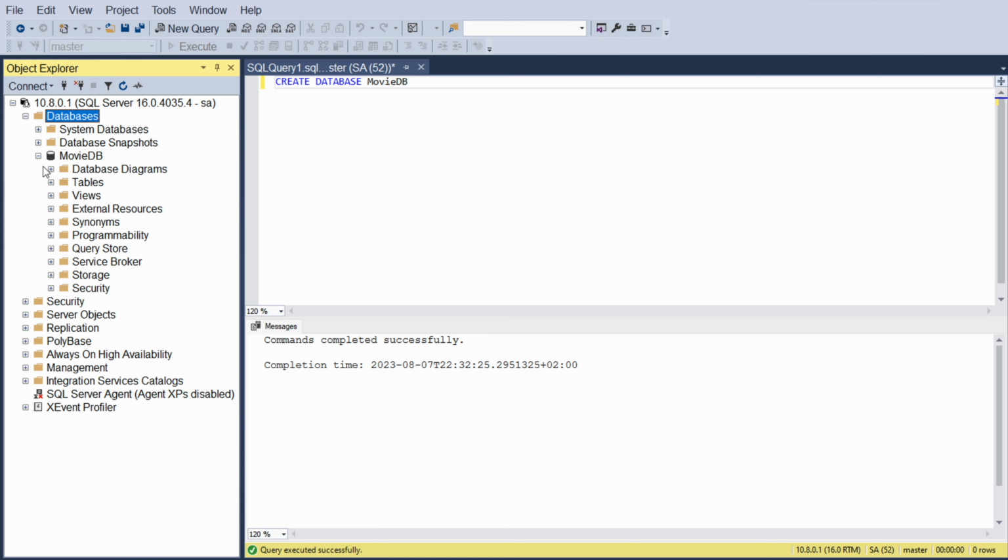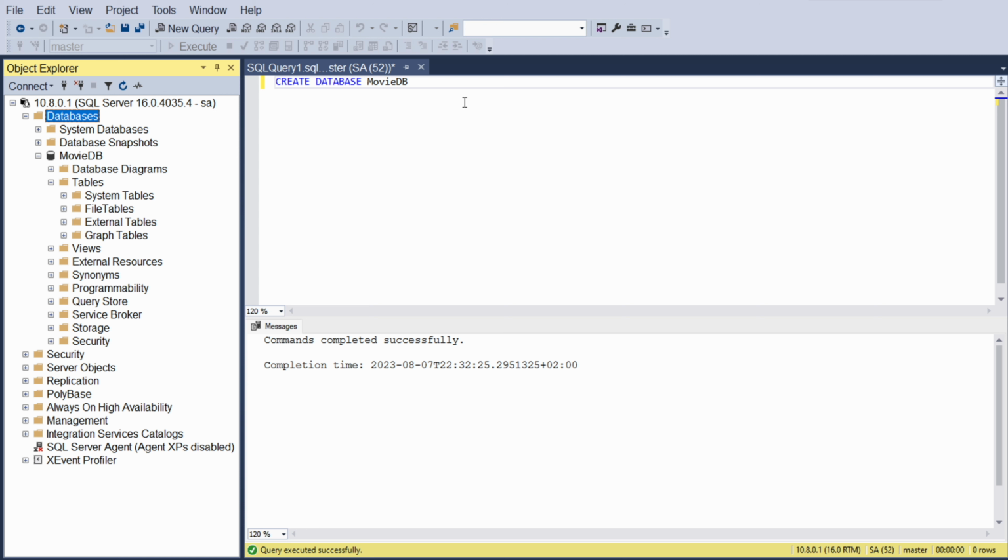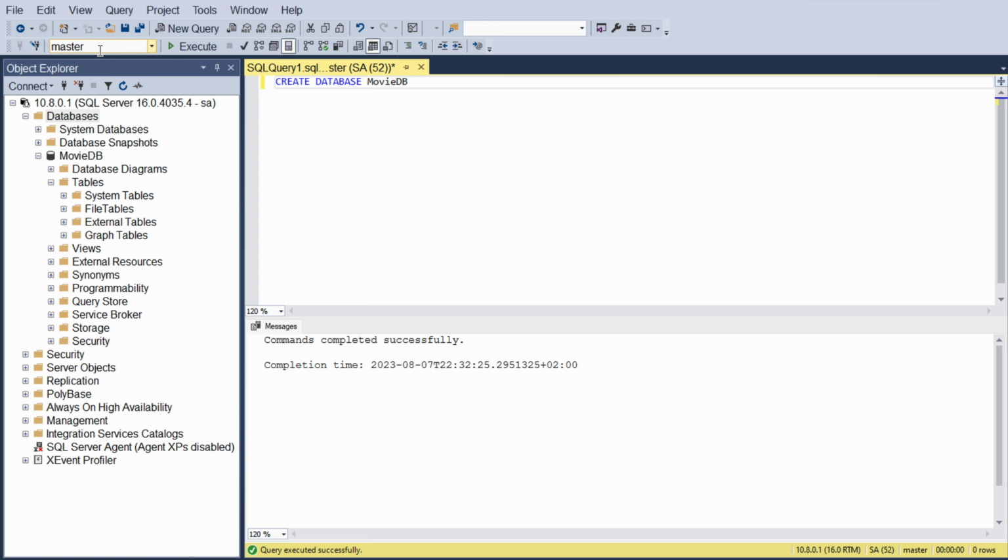So we are creating a movie DB because we are creating objects all related to movies today. So let's create that. Okay, so now we've created the movie DB. What we want to do is use that DB. You can just click on the database drop down over here to choose it, or you can type in use movie DB and you can see it actually changes it for you. Either way works, it's up to you.